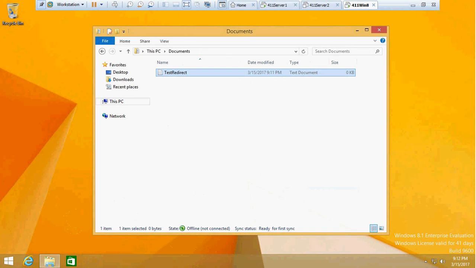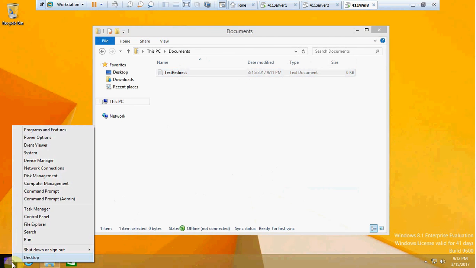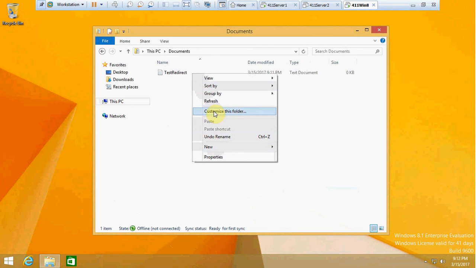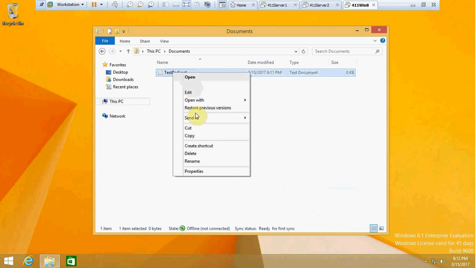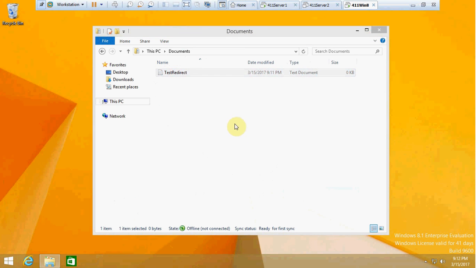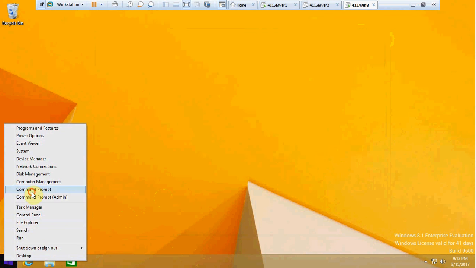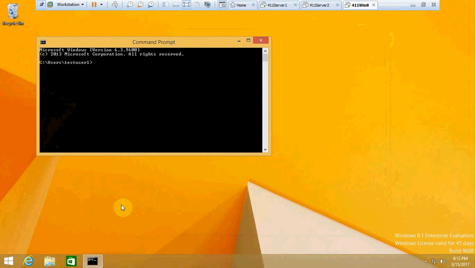Uh-oh. So that didn't work. So let me try this. Let's try deleting that for now. Closing that, and I'm going to try my gpupdate again. Sometimes this policy takes a minute to update.